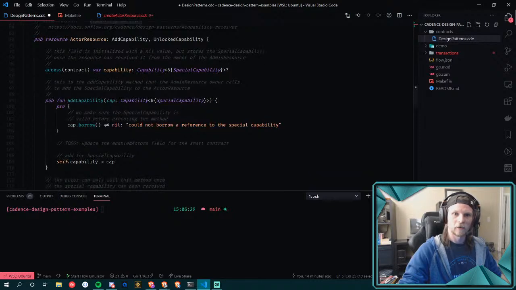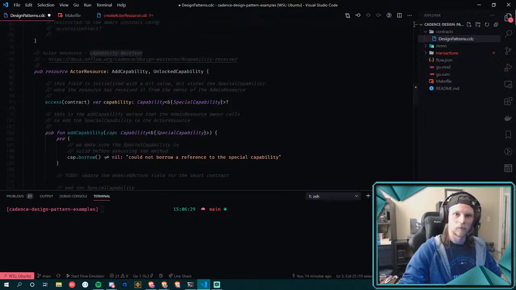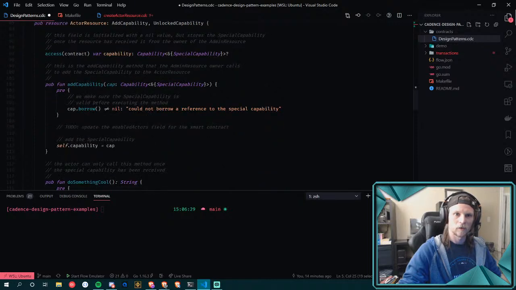And then we have our actor resource, so this one has both the add capability and unlocked capability interfaces. It includes a field that's, I think this is contract. I don't know if it should be self or contract, but we're going to leave it with contract for now and let somebody point it out if it's wrong. I'll test that out maybe later.